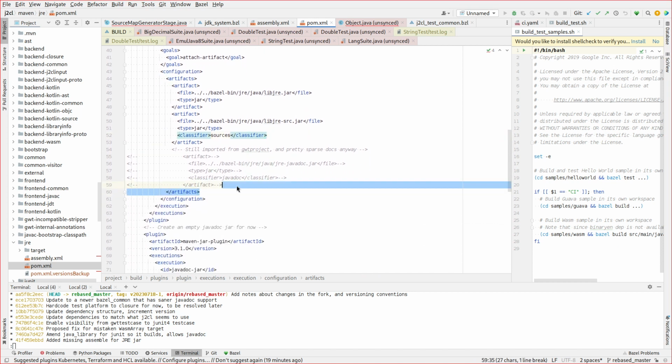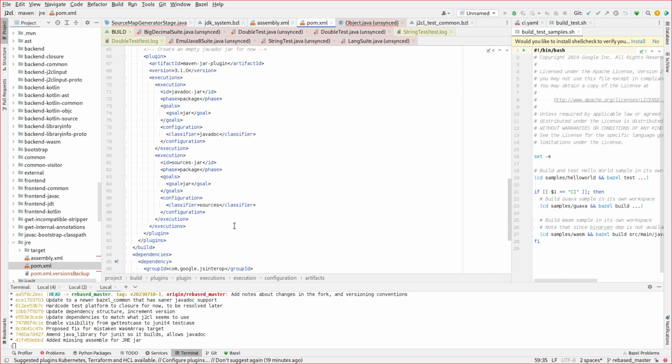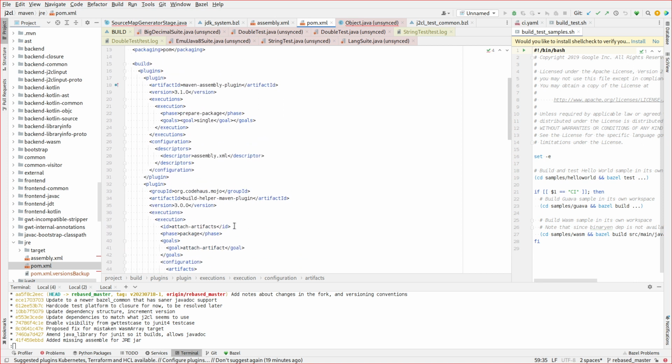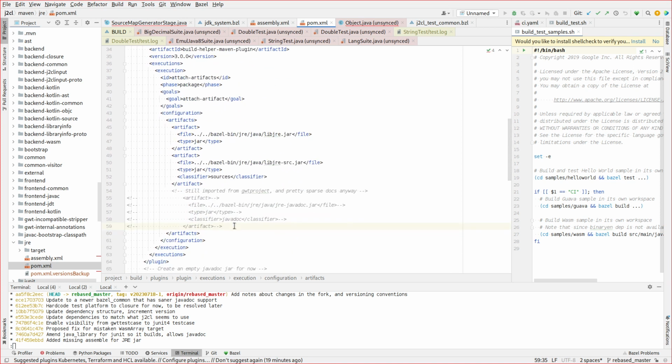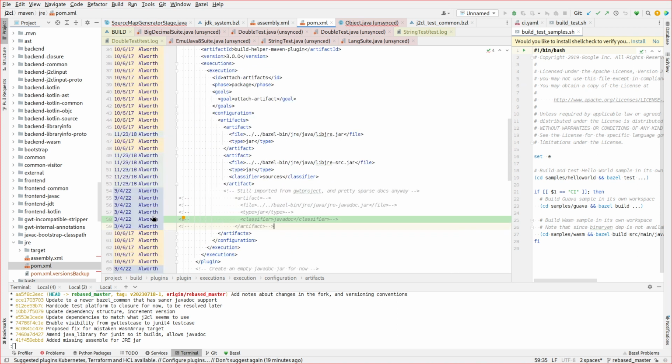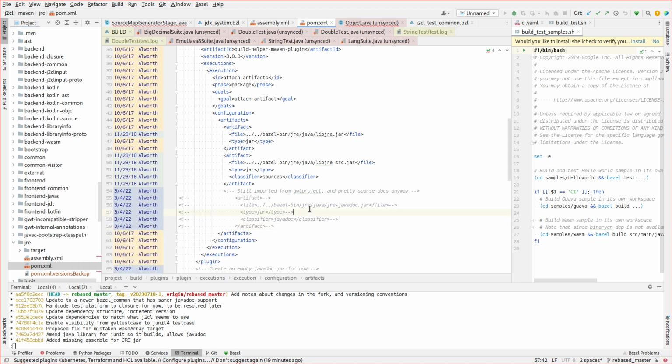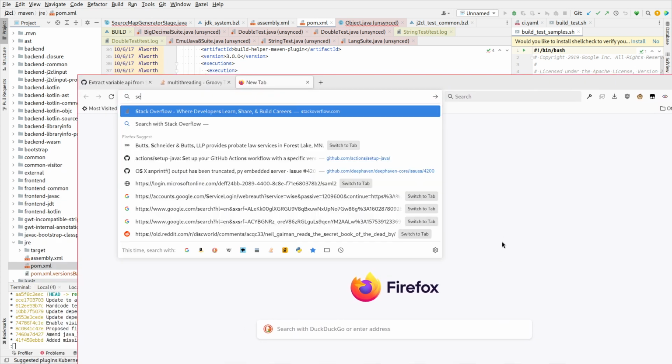We don't do Java docs. We must have some hack in place for that. I know we have a hack in place because you can't deploy without Javadoc of some kind. My notes say why. What we do instead? Incorporate Javadoc into the Bazel and Maven builds. Also update the root POM to include specifics that Sonatype will require for... Well, we must have something there. All right, I'm curious, so we're going to investigate real quick before digging in here.